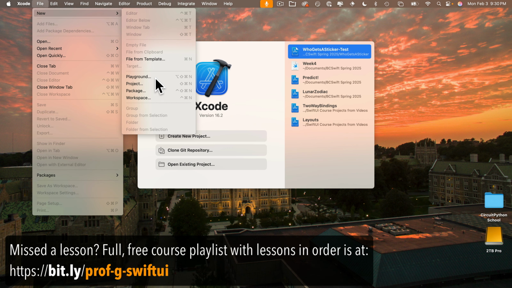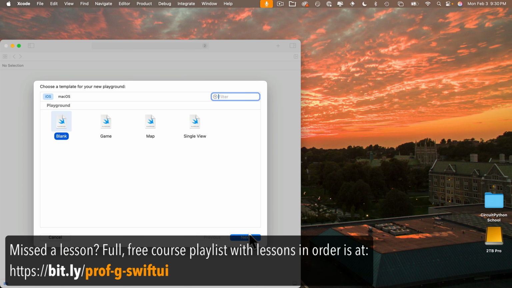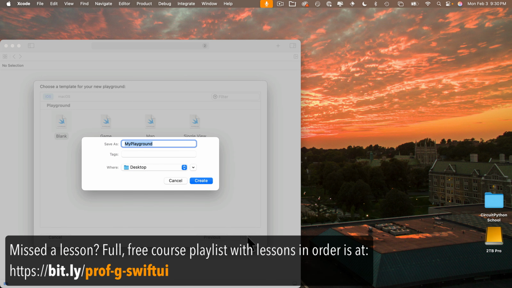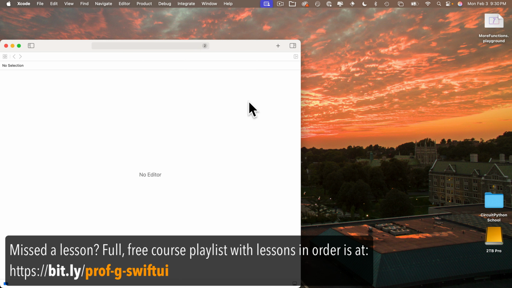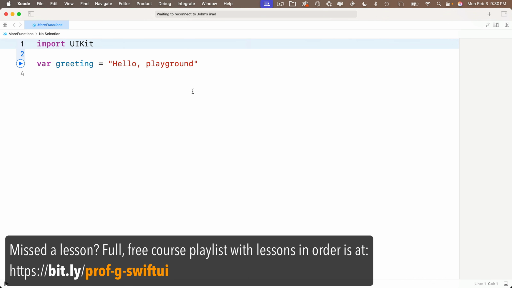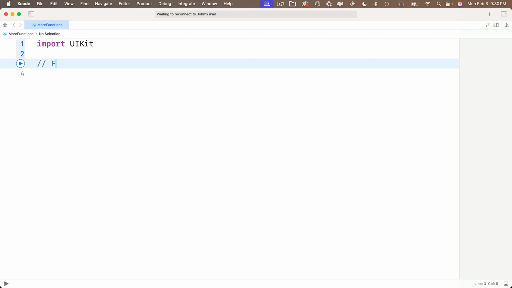This lesson's going to take place in a playground, so why don't we say File, New Playground, and we'll call this More Functions. Save it to the desktop, and expand to full screen. And I'll get rid of the greeting variable and enter a comment that says function overloading.